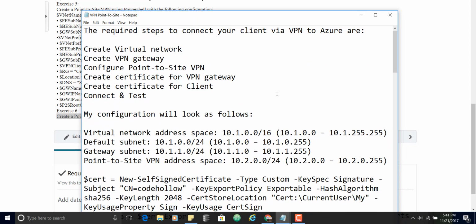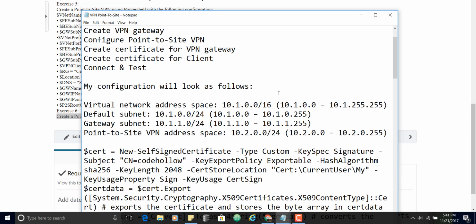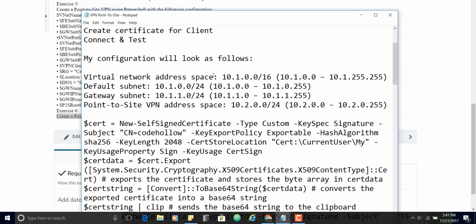I'm going to be using this configuration at the top here. I'm going to use this for my virtual network address space. For my default subnet, I'm going to use this. For my gateway subnet, I'm going to use this. You don't have to use that. And then for my VPN gateway, I'm going to use this.